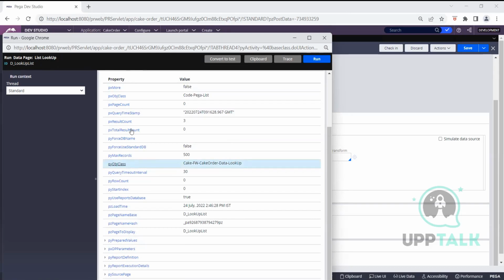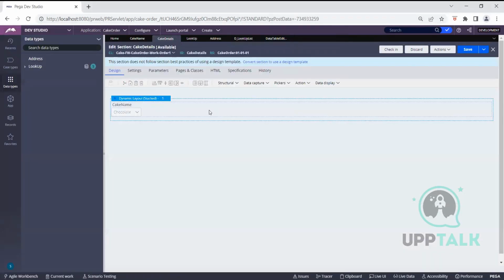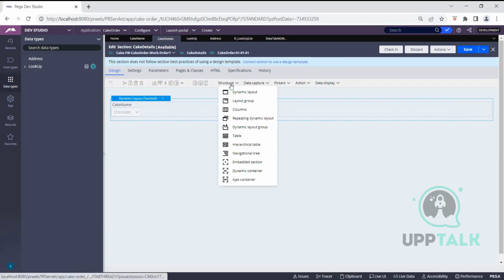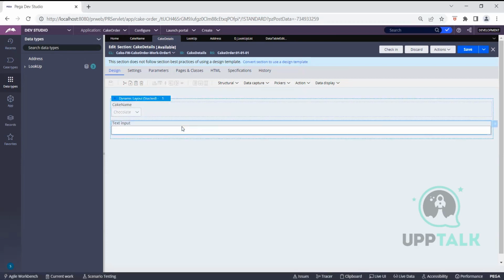Now you go to your section. You have created one section previously, right? Go to your flow, from flow action to section. This is the section, right? Cake details. You add one more thing below. Don't disturb the one you previously added; keep it as it is. Inside that dynamic layout, you can add one drop down. Data capture, text input. You can directly add text input and change the control.